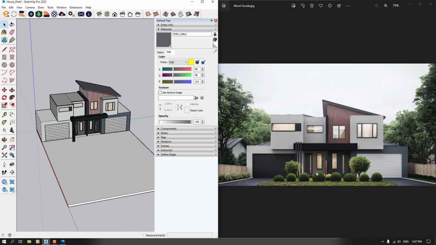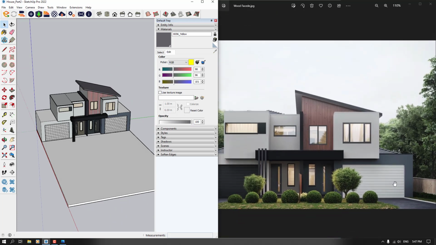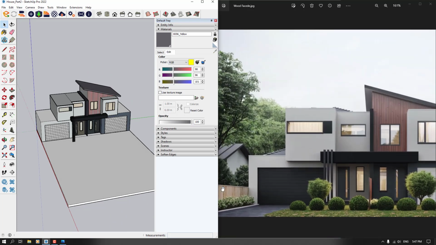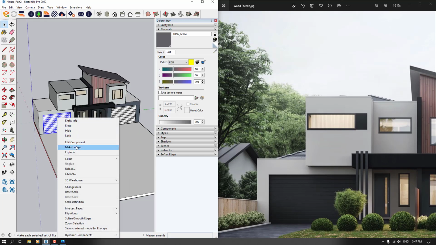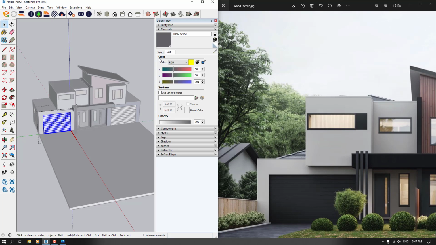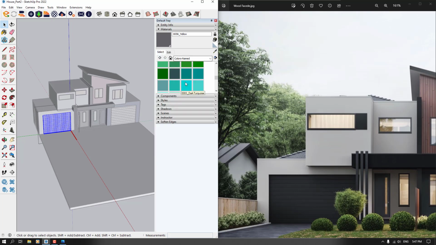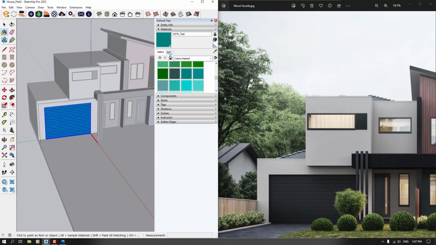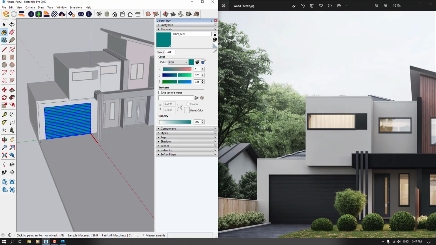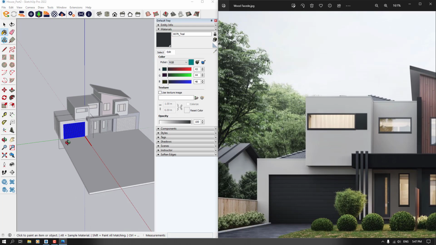Okay, and what about the garage doors? Right side is white and left side is black. I think it's different, so I'm gonna right click on it and make unique. I want to set some randomized material, for example some material called teal. I come to the edit window, match color, and I set it like that.